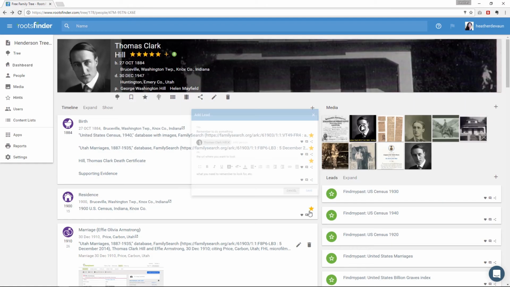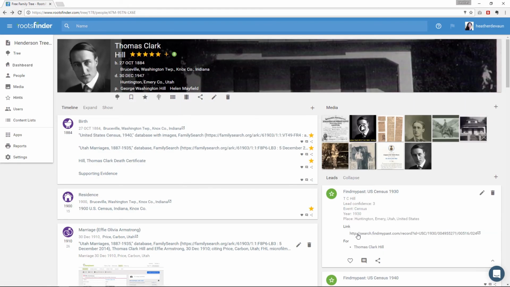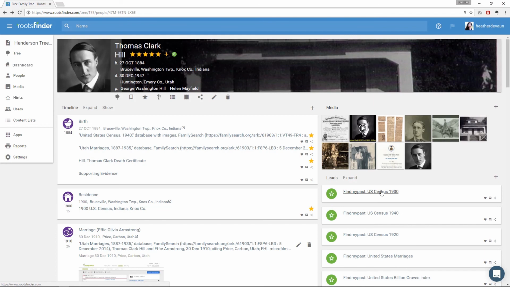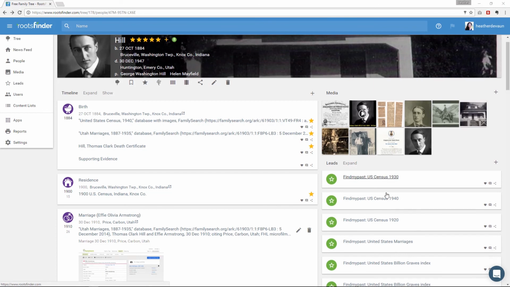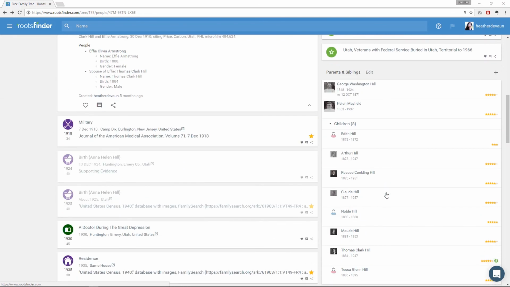RootsFinder partner leads look the same as user-generated leads. We'll talk more about how to add information from these leads in a minute, but for now, let's keep scrolling down the right side of the page. After the leads section comes the family members section. First, you see parents and siblings. Clicking any of these names will take you to the person's page, so I typically like to right-click on them and open the link in a new tab so I can keep the first person's page open until I'm sure I'm done with it.